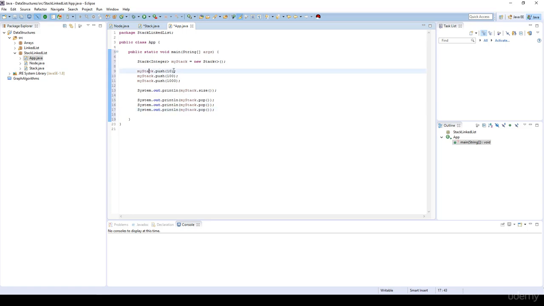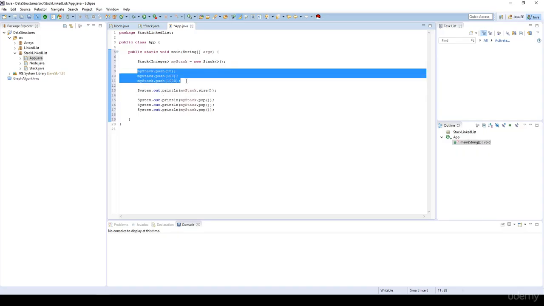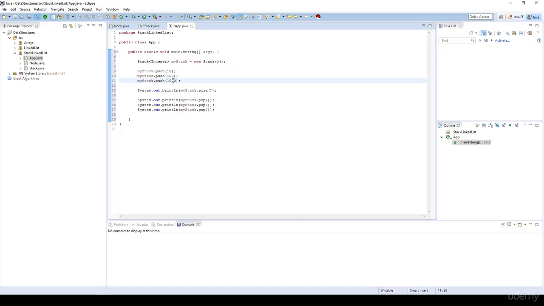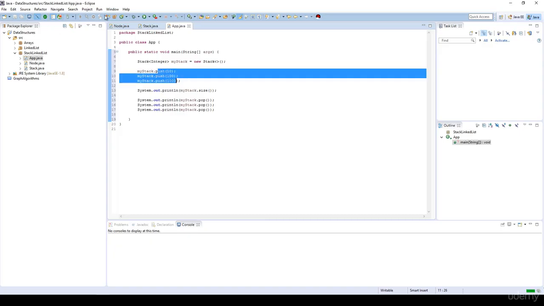And because we have pushed the 10, then the 100 and the 1000, and because stack has a LIFO structure, the last item we have inserted will be the first one we take out. That's why this pop is going to return 1000, this pop is going to return 100, and this pop is going to return the 10. Of course, the size is going to return the size of the stack, so how many items are there in the stack? Of course, it's going to be 3.